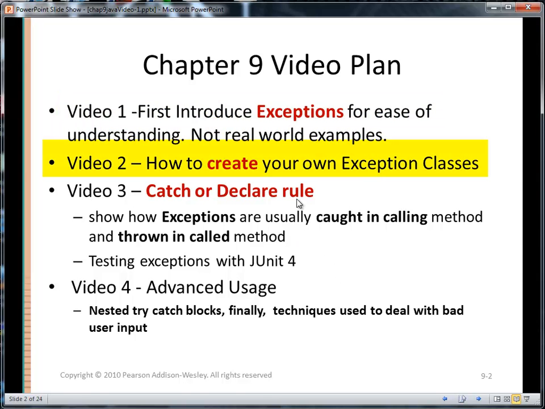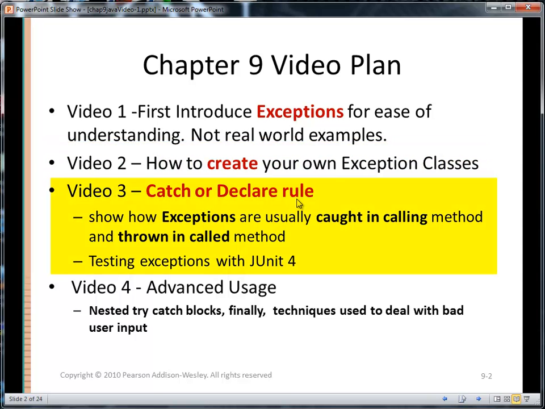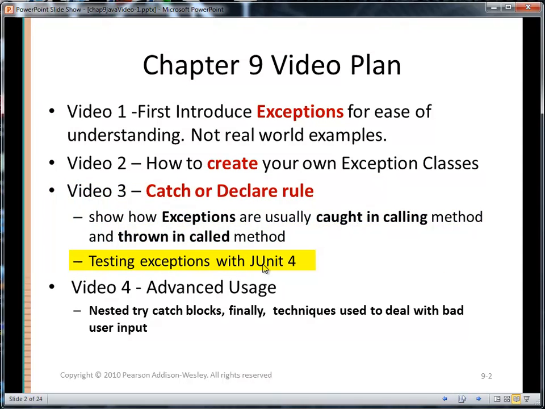Video 2, we'll look at how to create our own exception classes. Video 3, we'll talk about the catch or declare rule. We're going to show that exceptions are usually caught in the calling method, but they're going to be thrown by the called method. We'll look at how to use JUnit4 to test our exceptions.